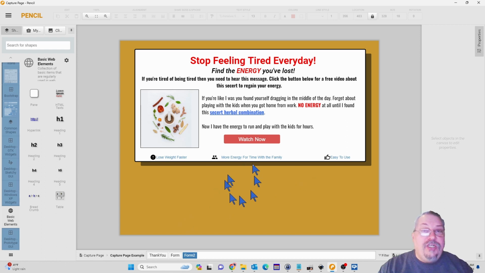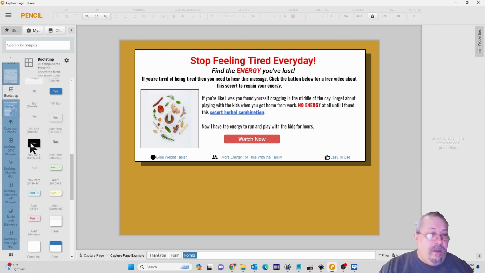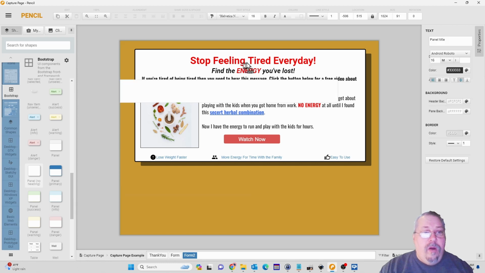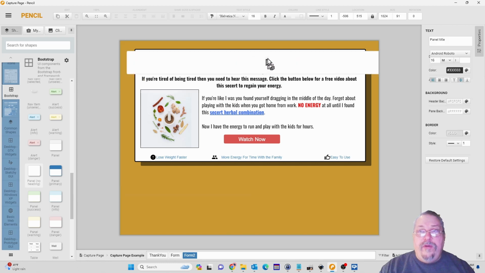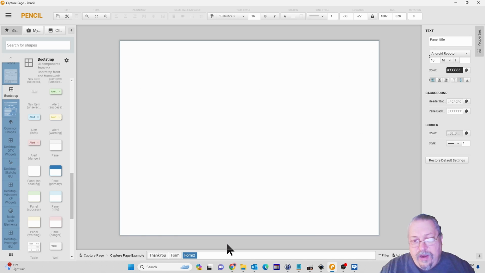Now we are actually on the new page. You notice down here, it's Form 2. Let's go back to Bootstrap. I'm going to show you how to get the grayed out effect that we're looking at. We're going to grab our panel and drag it all the way to the top here. Doesn't really matter, just get to the top and then go off the page. Now we're going to grab the hook and drag it all the way to the bottom so that we cover the entire page. Looks like we've blanked it out.